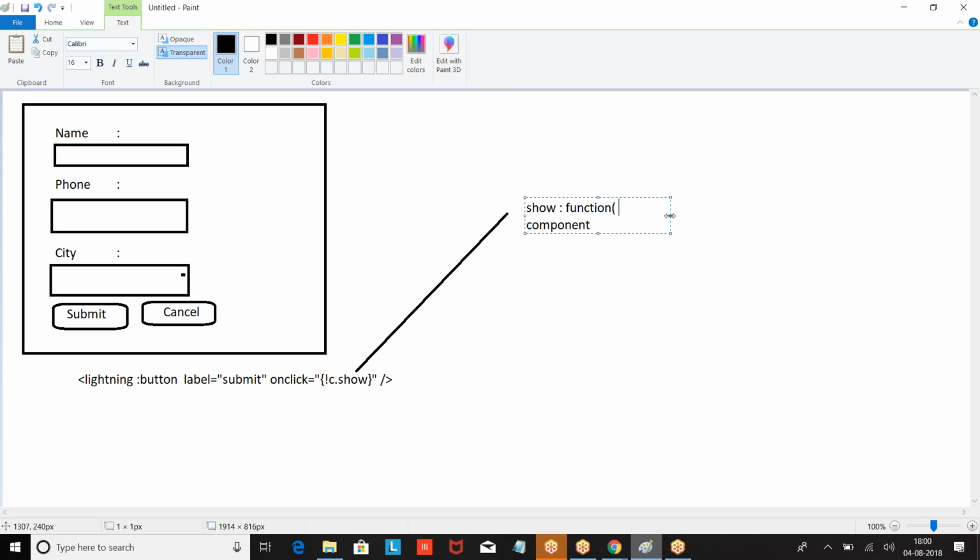Component, event. So when you click on the button, JavaScript is called. From the JavaScript, call the component or application event file.